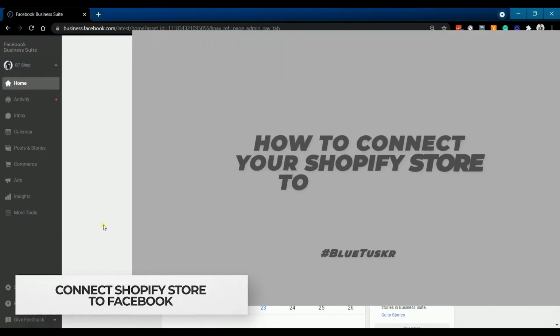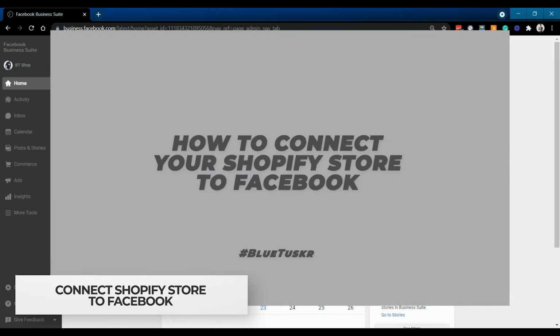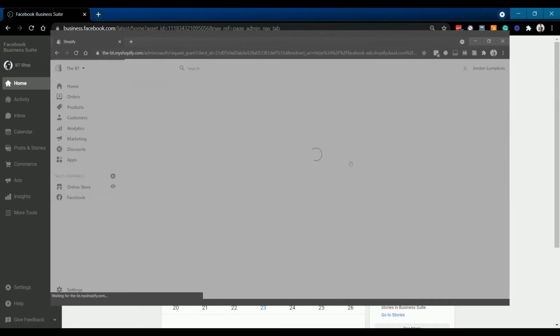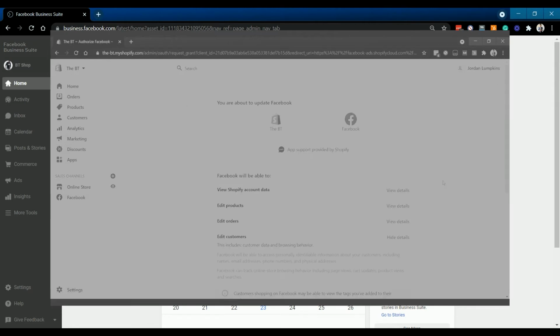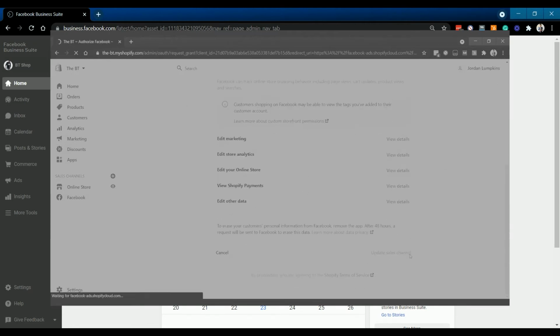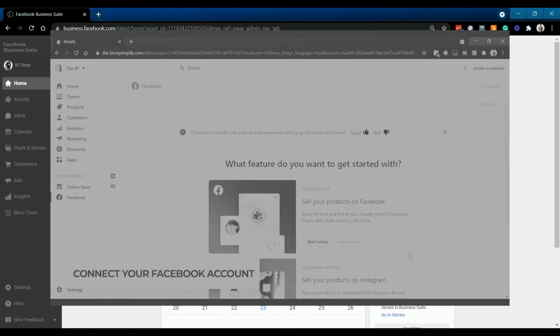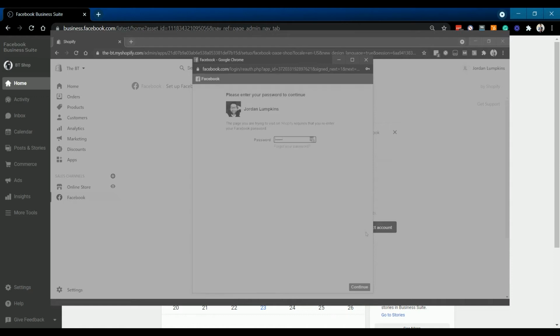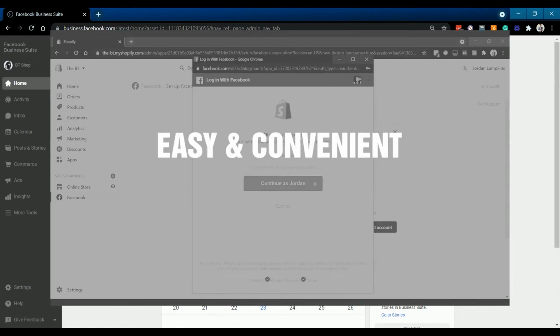We have a previous tutorial on how to connect your Shopify to Facebook. In this way, your products will be synced and you will also be able to create an advertising account, create a Facebook pixel, and automatically install it to your Shopify website. The setup is pretty easy and convenient.